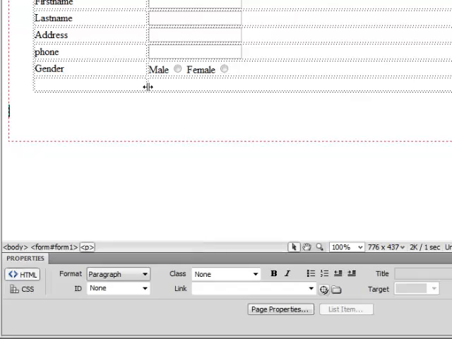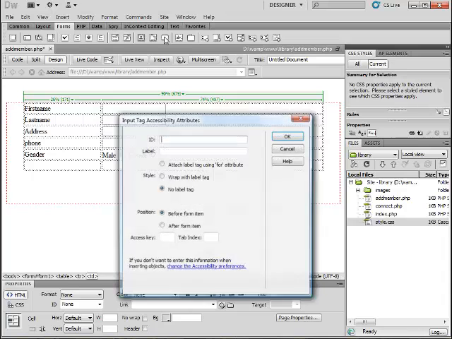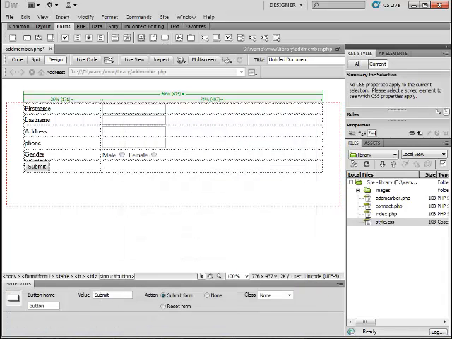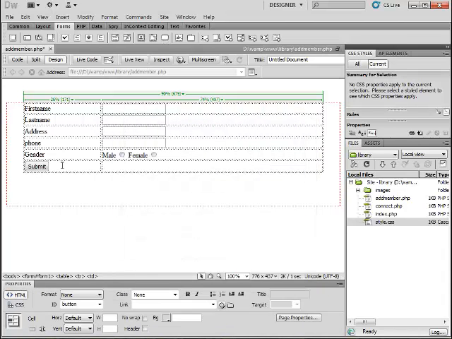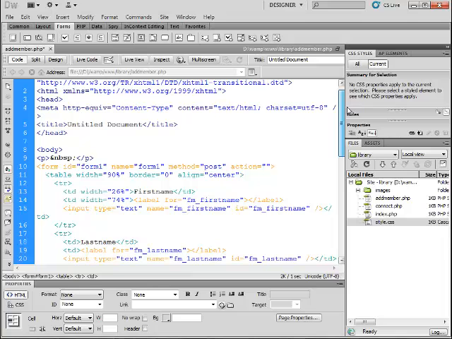Okay, and the last thing to do now is just put in a submit button. So I'll click the submit, say OK there, and I have a submit button in. Okay, again, if you want to go into the back end and just have a look at the code, there it is there.